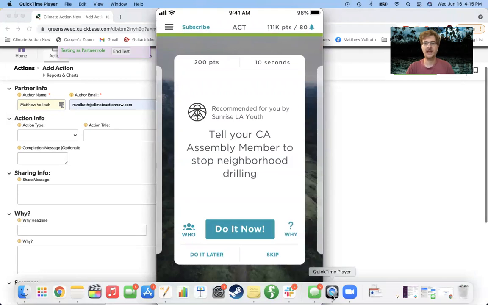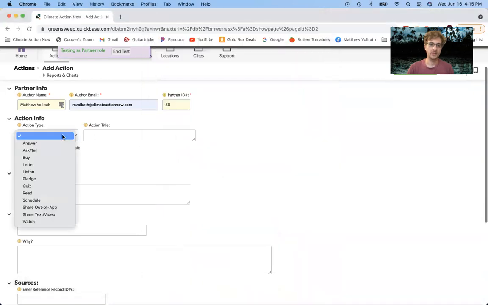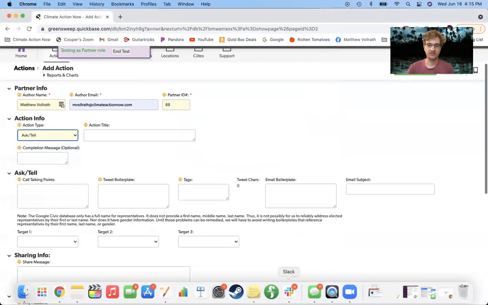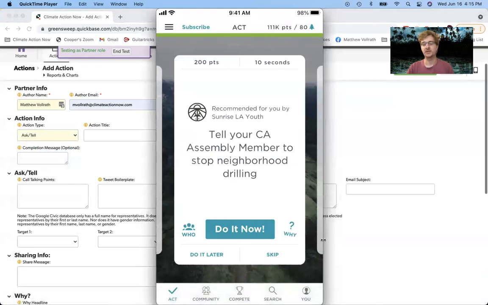So the most common action type in the app, and by far the most common action type that I think most of you will be using, is what we call AskTell. You can see it's the second option on the list here. AskTell is basically the advocacy type action. So this is for emailing, calling, or tweeting elected officials or CEOs or federal agencies or what have you with some kind of advocacy message.